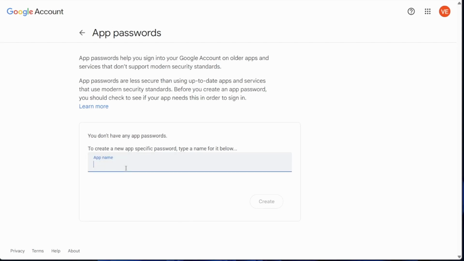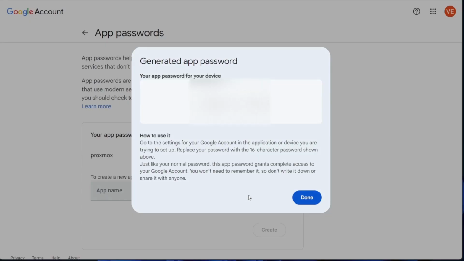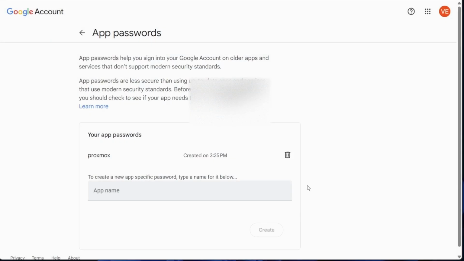Now, what we're going to do here is we're going to enter our app name. We'll call ours Proxmox, and we'll hit create. Once we hit create, Google is going to give us our app password. Right here is the app password that I'll be using for this account. And yes, I did blur it out on you. Let's go ahead and copy it, and we can go ahead and head back to our Proxmox web interface.